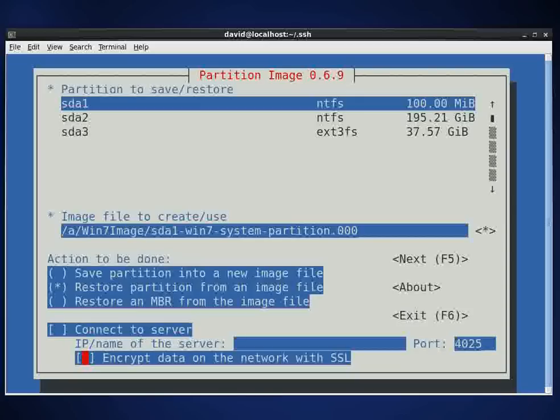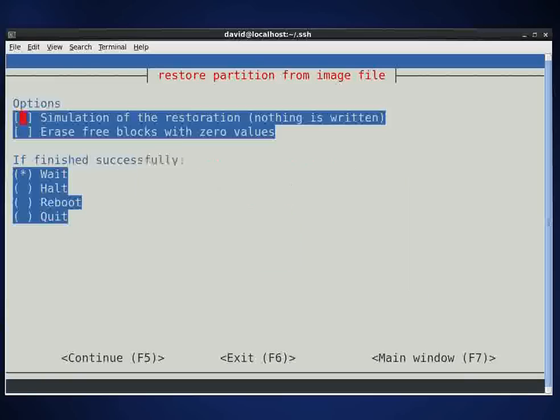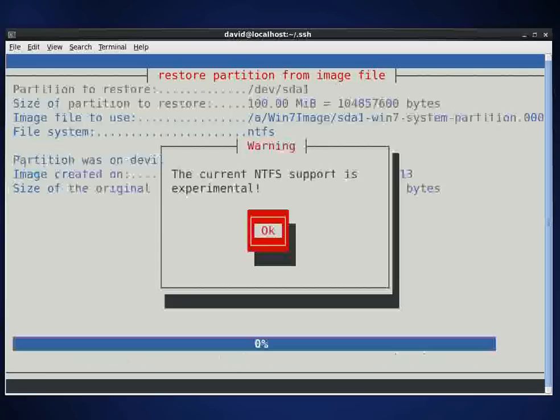We did not encrypt anything, and we'll hit next. It comes up and gives us a description of what we put in when we created it: Windows 7 system partition. That's good, and everything on this screen looks good. When it finishes, it's going to wait with an OK prompt, so we'll hit F5 to continue.